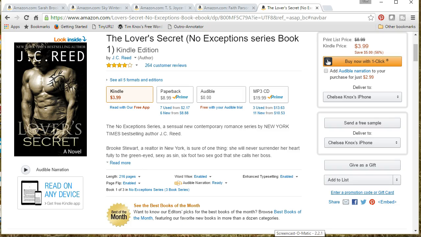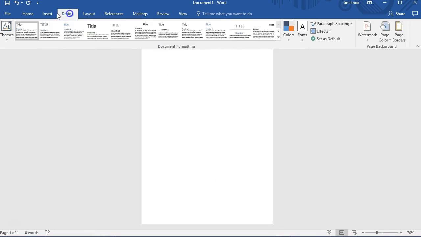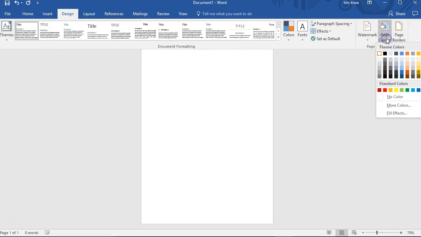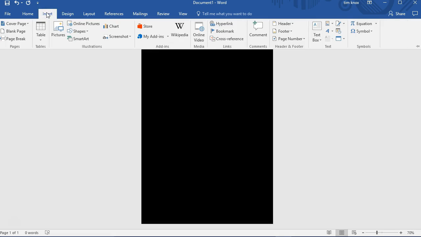So to begin, because this has a black background, I'm not concerned with moving images around. I'm simply going to go to Design, Page Color, and choose black. And what that will do is it gives me a black background. Now I'm going to start bringing in the elements. And the first element, or really the only element on these covers, is the male model itself.